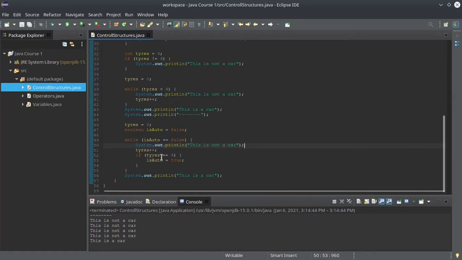Is tires equal to 4? No, it's not. So this statement we are not gonna read this statement. Okay, go ahead with the loop. Is auto equal to false? Yes, because we didn't change it.